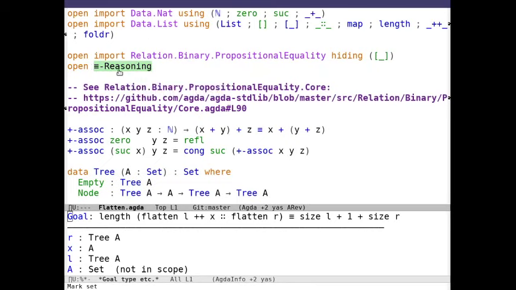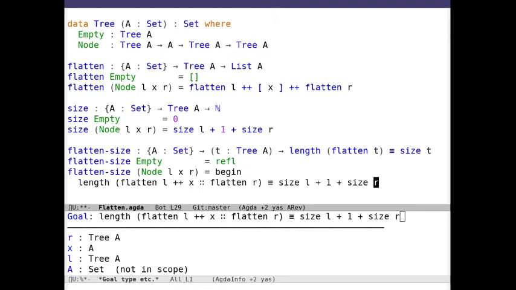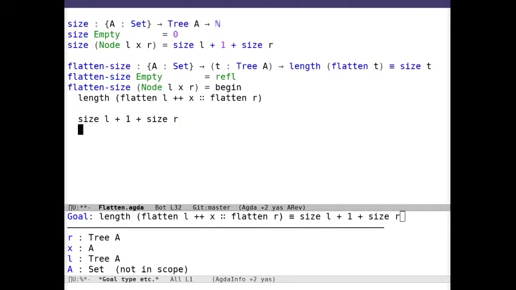This equality reasoning module. I'm going to show you how it works, or how we use it, and then I'll actually show you how it's defined. And it's super simple. So I type begin, and just a second. I'll tell you what these are in a minute.